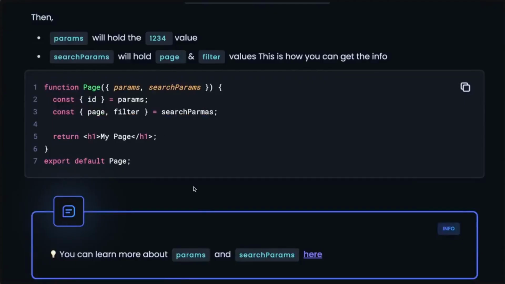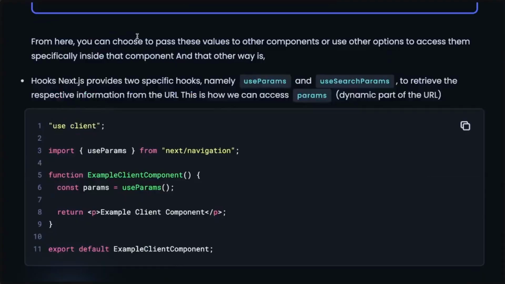And that is the key point. Right here, what we're doing is basically managing state. In this case, it is local state, but if you navigate to a different page with these things in the URL, what's going to happen? You're going to traverse that data over to the second page. So this can be both local and global state management. Finally, you can choose to pass those values to other components or use other options to access them.